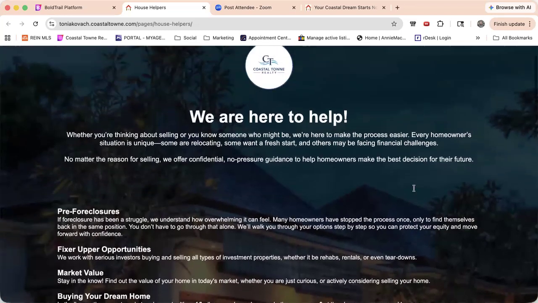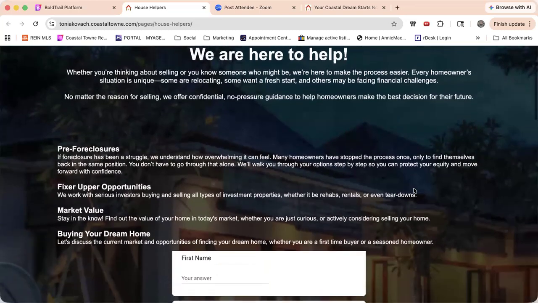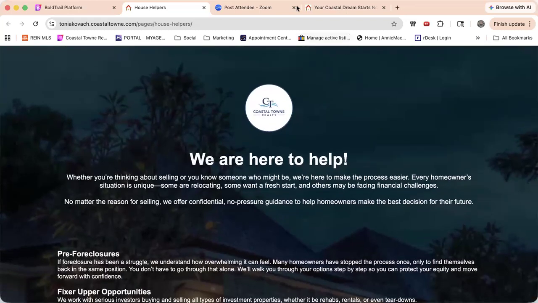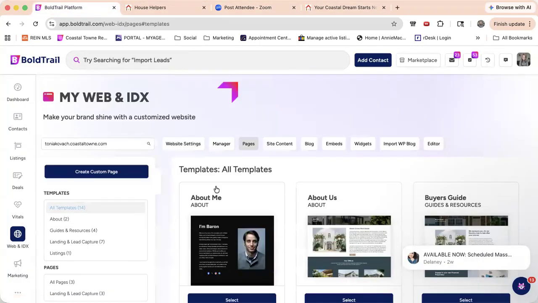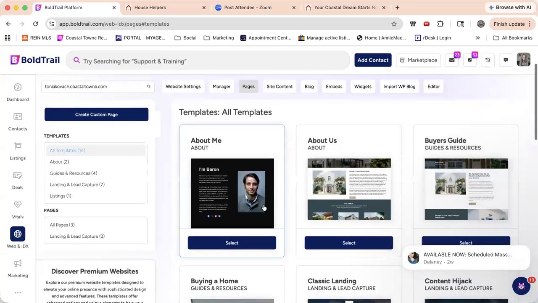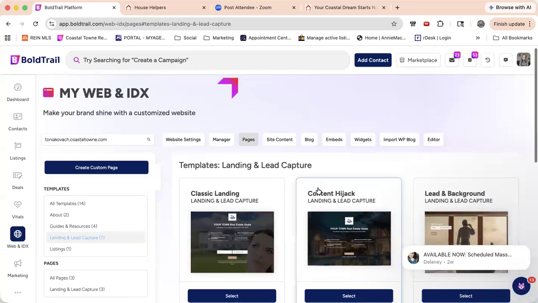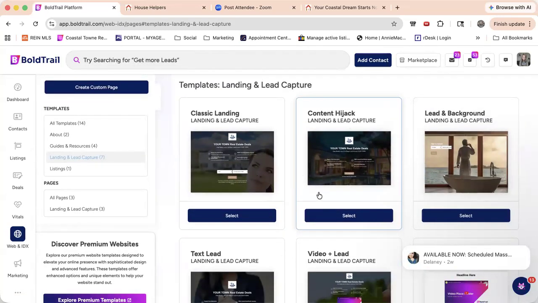To try to farm some neighborhoods and get out there. But this is the landing page for that, and you can create that. It's not that difficult. They've got templates here, so you could do all templates about guides, resources, landing and lead capture, which is what I did. I think I used this one right here, or maybe this one. Use a template and create a lead capture landing page.